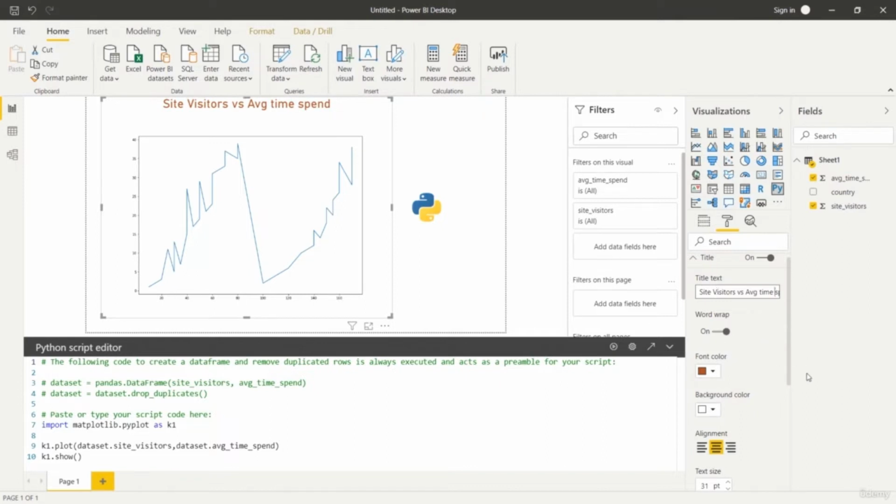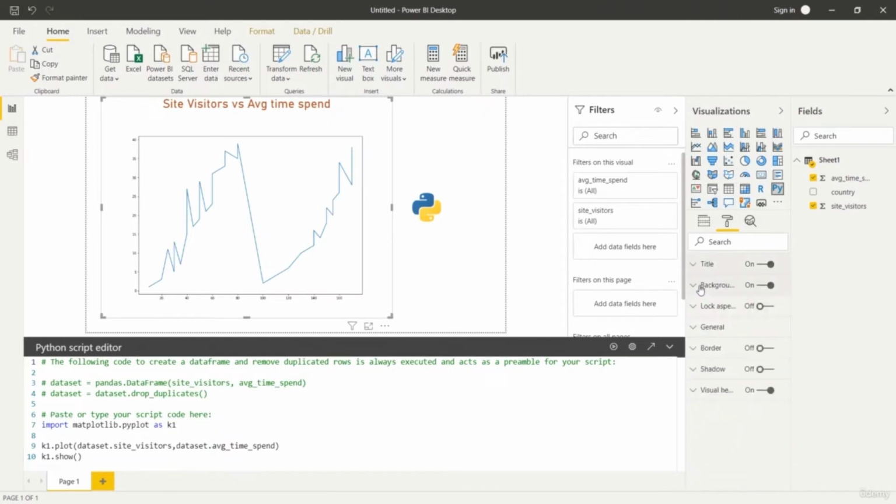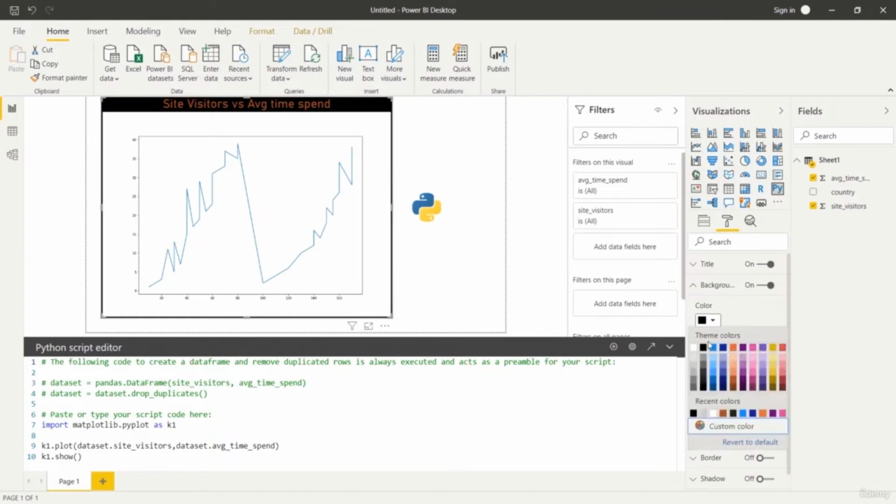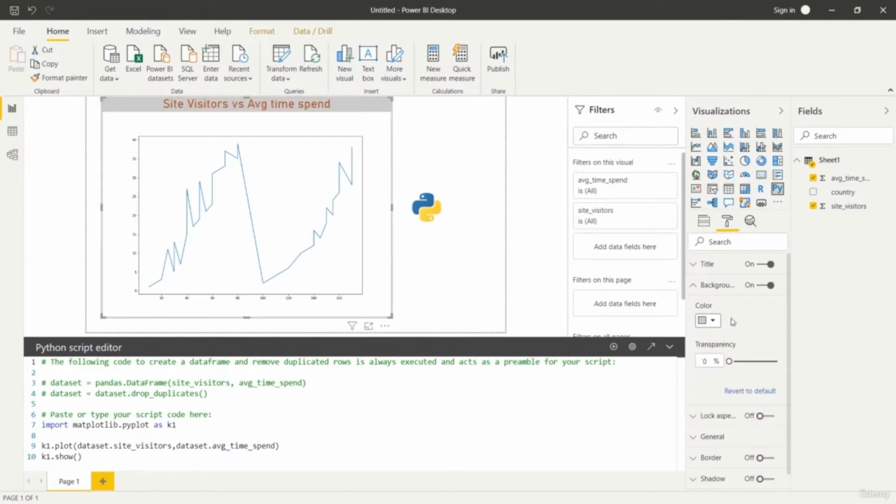With the format tab you can format any chart, be it one made with Python or the different charts in Power BI. These allow you to customize. You can change the color of your background and of the text, and this is it. We learned how to create a simple line chart using matplotlib.